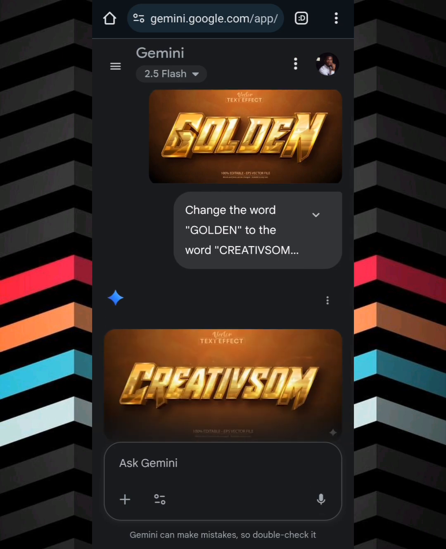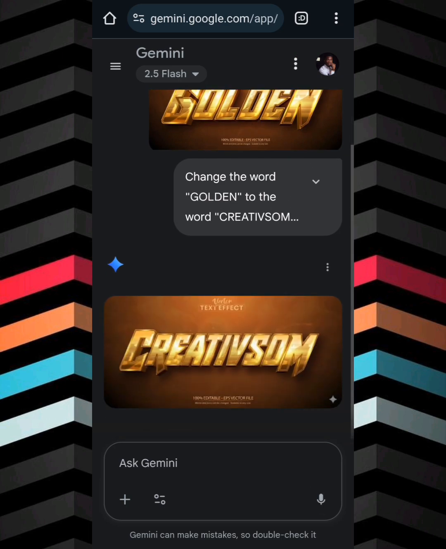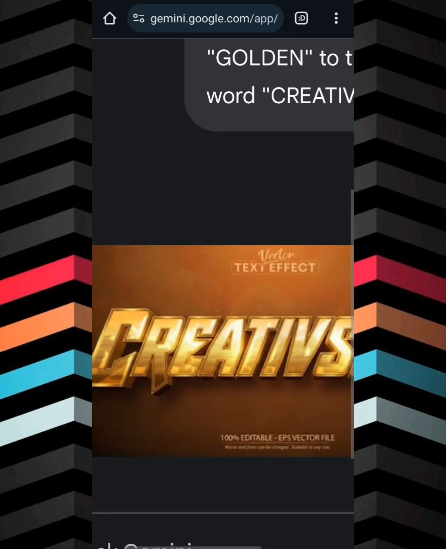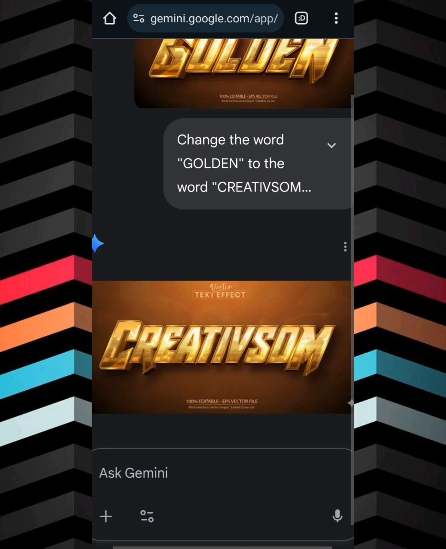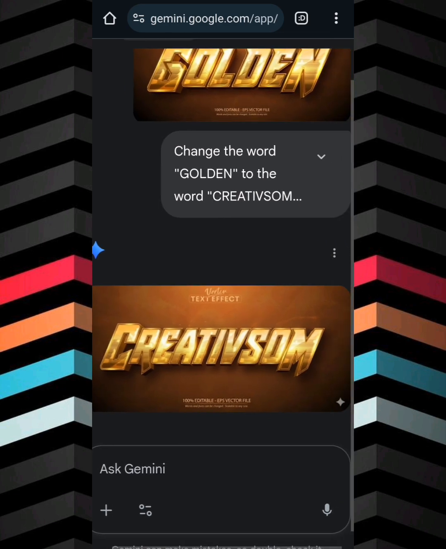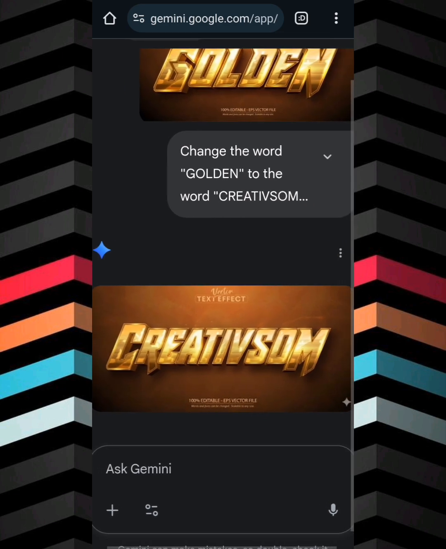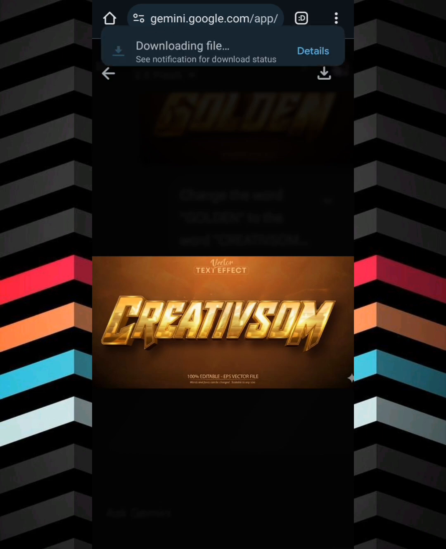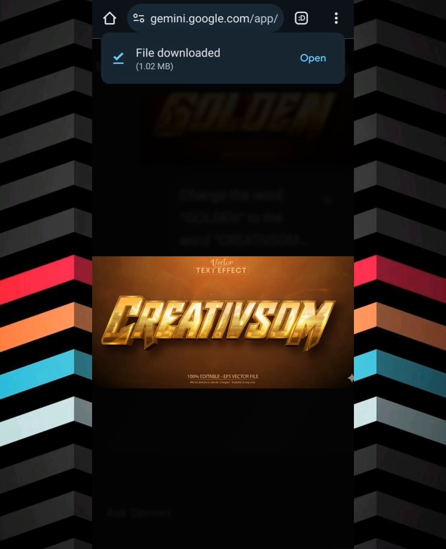So guys, this is our result from golden to creative zoom. Can you see how everything is the same? Can you see it? So now how do you make use of this? What you do now is to download it. You click on the image and I'll just click on the download icon and I will go over to where I'm going to remove the background and use the text effect.